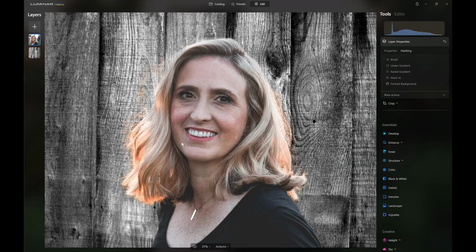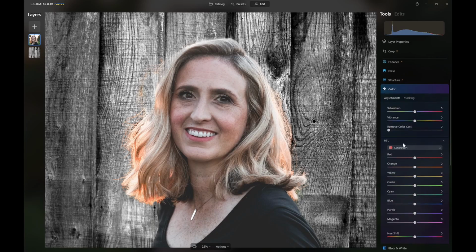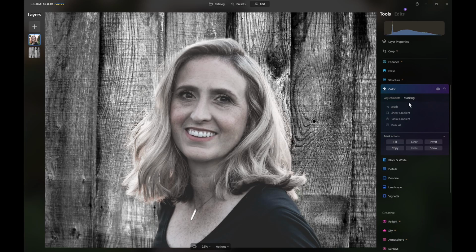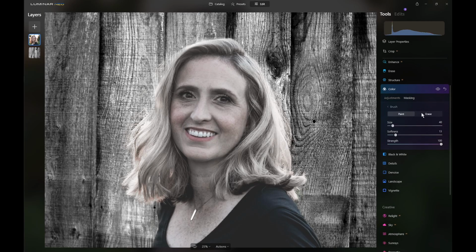Now, to get rid of this sunset colour in the hair inherited from the original background, we'll go into the colour tool, HSL saturation, and start reducing sunset colours, i.e. yellow, red and orange. And now we're going to masking, get a brush and paint on the adjustment just in the areas we want it. We'll reduce the strength so we can build it up.